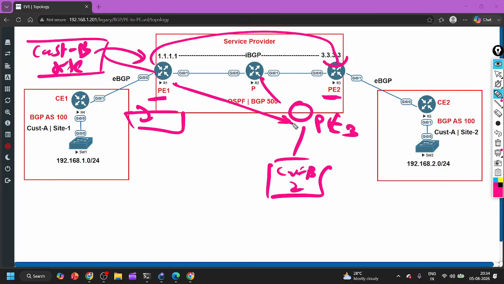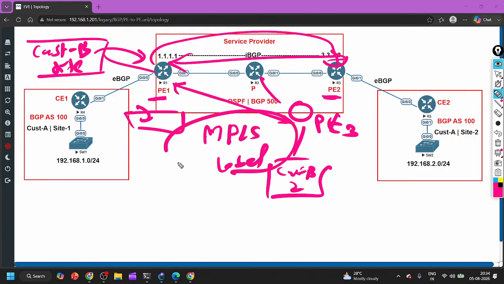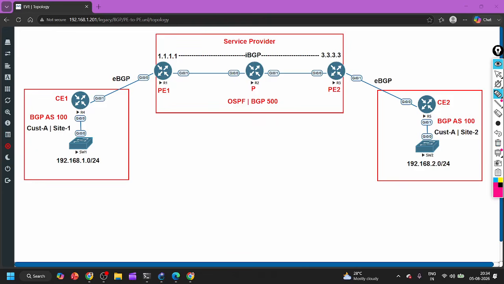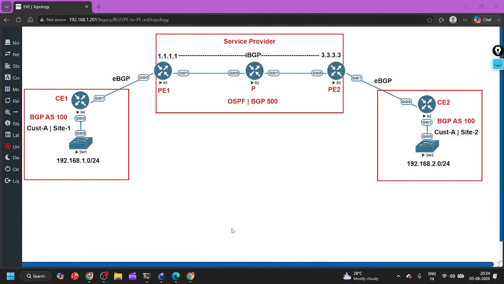So you will have one BGP session over here, one BGP session over here between all the PE routers, and all the provider routers inside the MPLS cloud will be forwarding traffic based on MPLS label. And you will understand how MPLS label based forwarding happens. But before that, let me show you the connectivity, how you are going to make connectivity between these two sites.